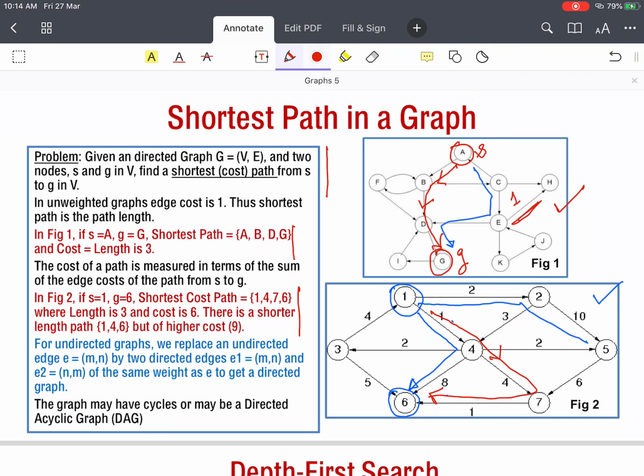The goal of this lecture and of our problem statement is to find the shortest cost path in a directed graph. Now suppose we are given an undirected graph, then all we do is replace the undirected edges by two directed edges. If we are given an edge E(M,N), we replace it by two directed edges, one from M to N, the other from N to M. And the same weight is put on the two edges as the weight in the original undirected graph.